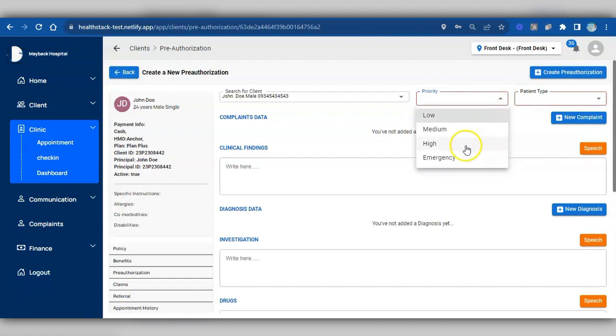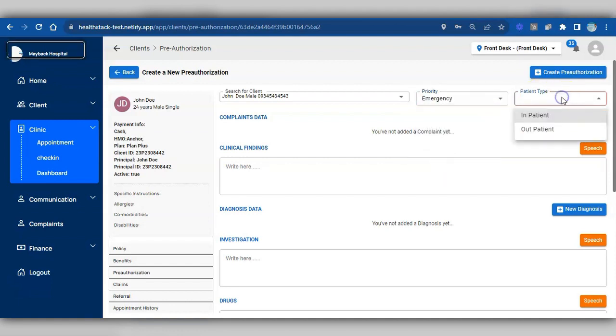What's the priority for this request? I'm going to say it's an emergency. So let's say the patient is now an inpatient. Remember that in the previous video, we sent this patient to ward, so we admitted this patient. I did that because I wanted to show you the different ways you can make claims.